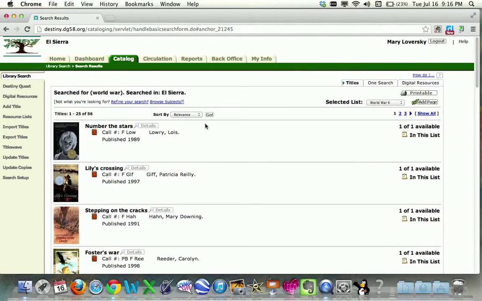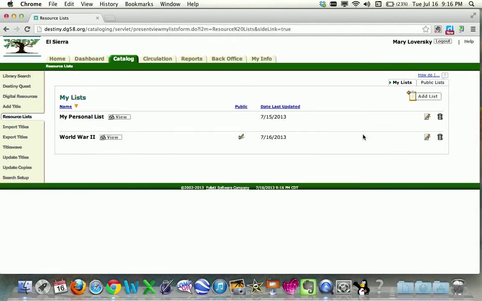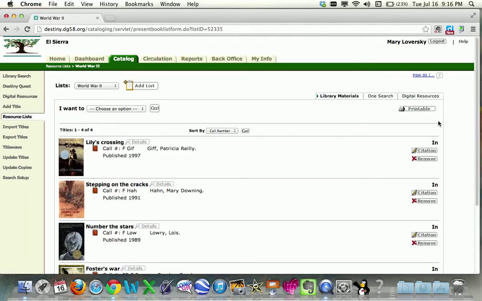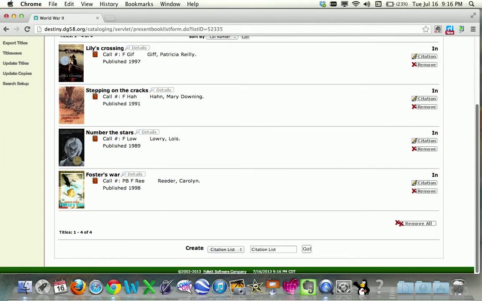Oh, and the other thing I did want to show you, let's do the resource first. Go back to resource lists. Here is my World War II view. Go ahead and view it. Here's my list. You can print them so that the pictures are on there, but you can also print them down here, creating either a citation list or a bibliography. So if you've got students who really want a list of all the books that you have, you can do a very quick printing.